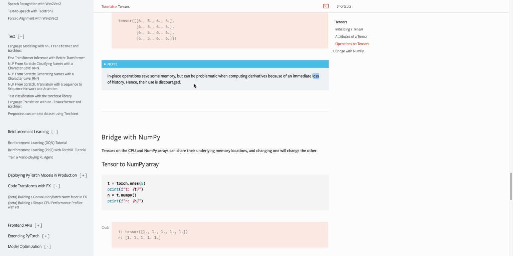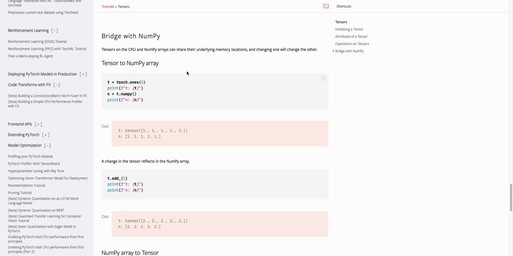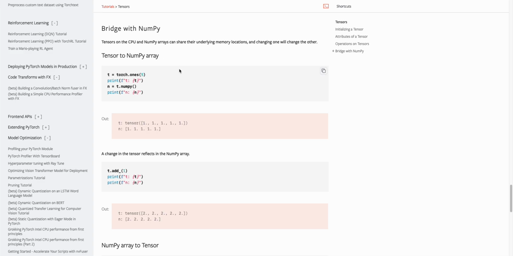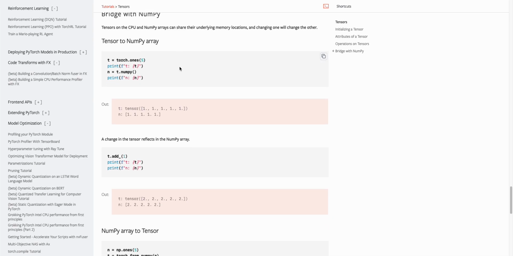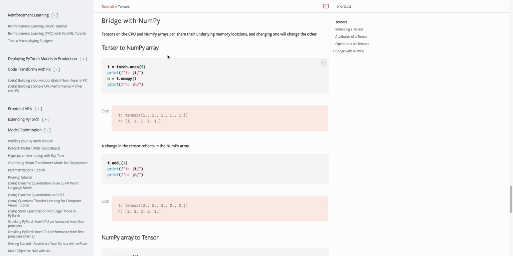So that's what the documentation is saying here. Bridge with NumPy. I think this section of the chapter is just trying to explain how you can go back from NumPy array to Torch, and Torch to NumPy, and we did discuss that a little bit in the first video, but let's just quickly look at it. So you can do torch.ones, that gives you a tensor of ones with 5 elements, and then if you do t.numpy, that gives you the NumPy array, right?